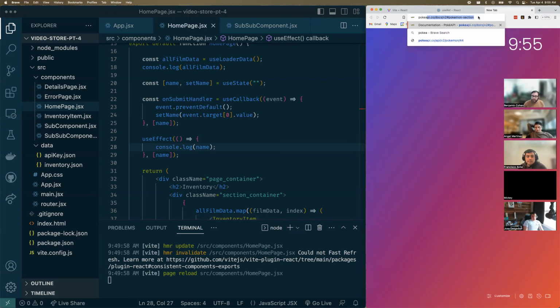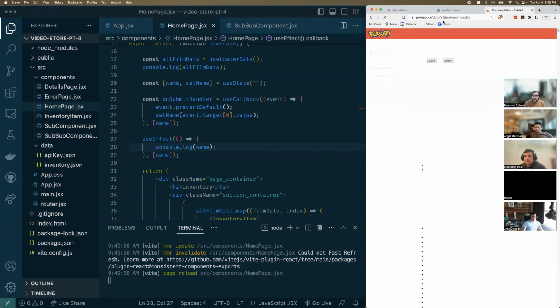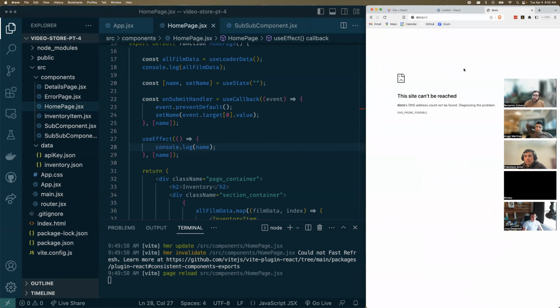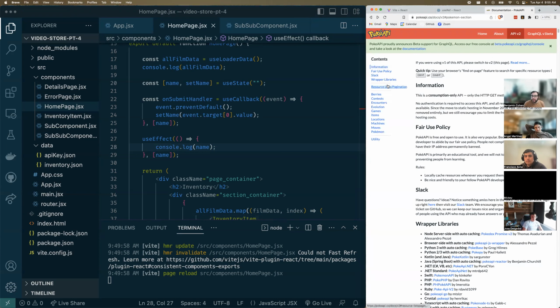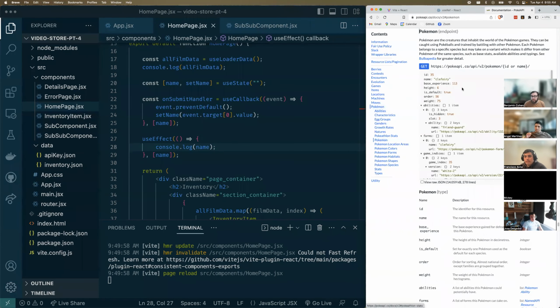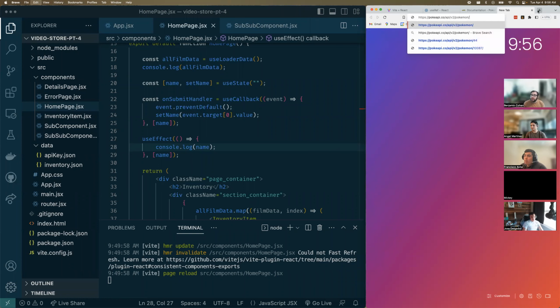So what am I doing? Pokey API, which of course we're just using because it's accessible. So we just have this API we want to use. And let's say I'm looking for a Pokemon by an ID. Let's just see that it works. I'm just going to say something like /1.